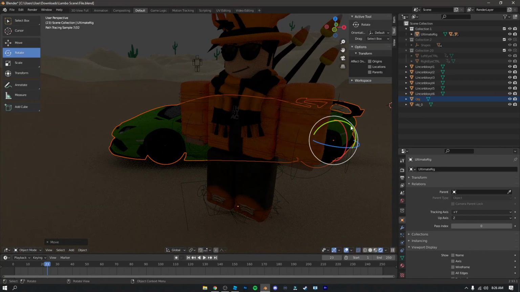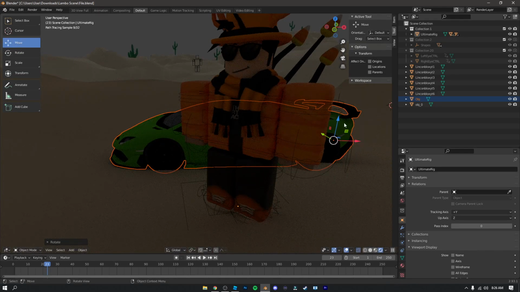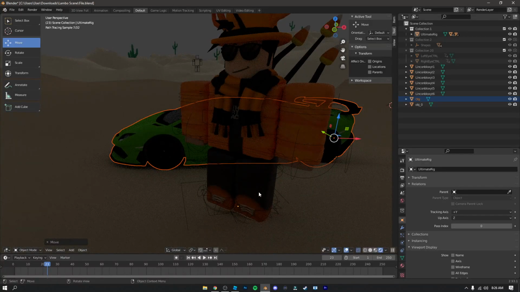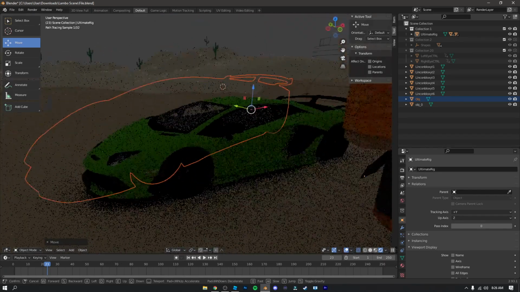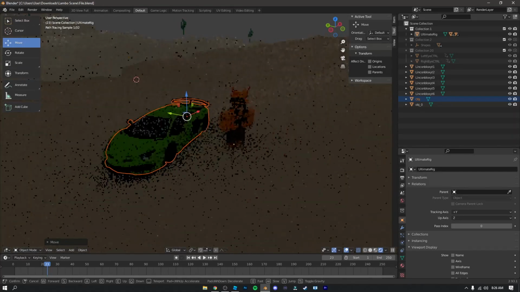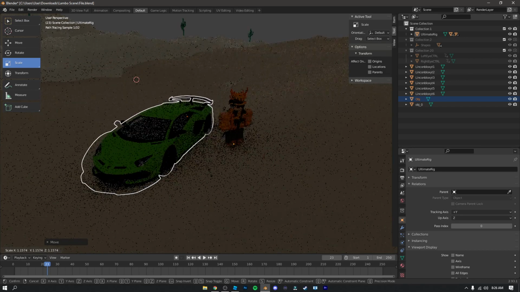And then let's rotate it down a little bit. Okay, so now we can just move this up to the right level, whatever you think fits well. And our character, for some reason, is actually way bigger than our car. So we can just scale this up. So let's click S and then enlarge it.